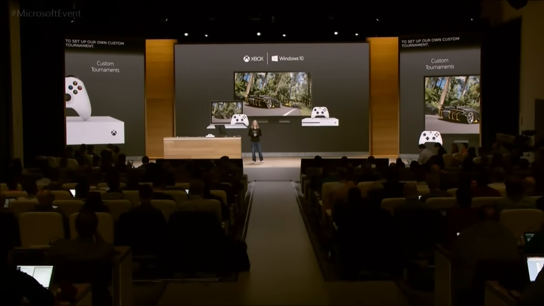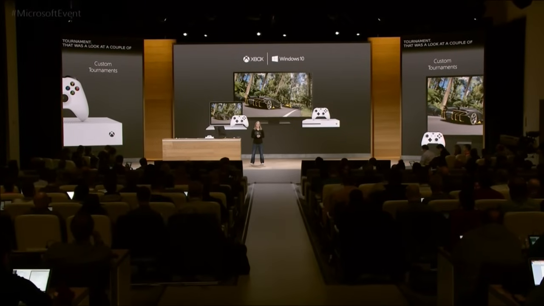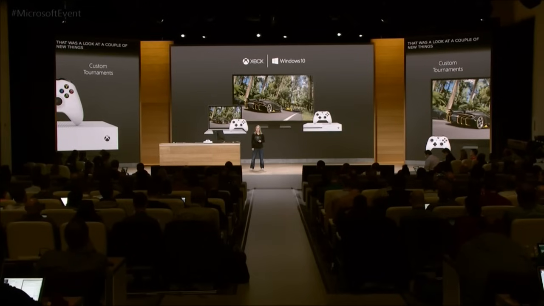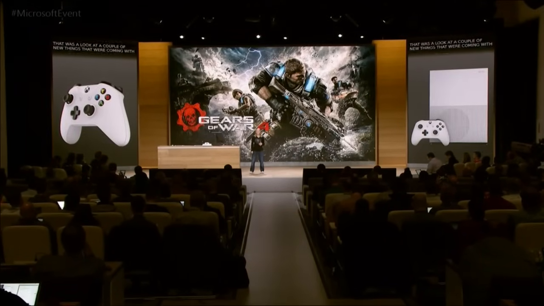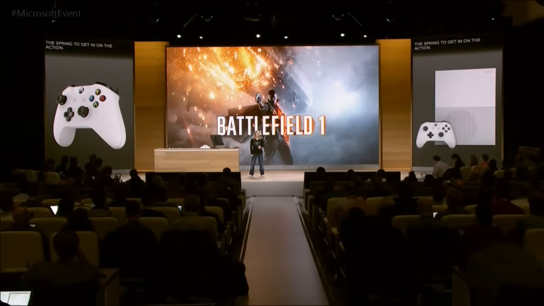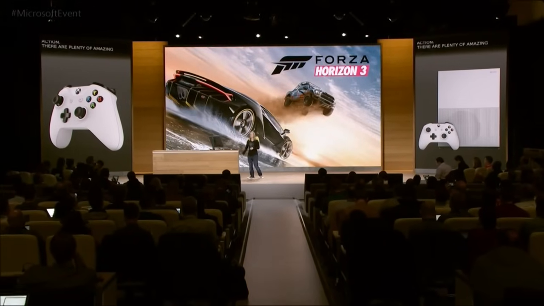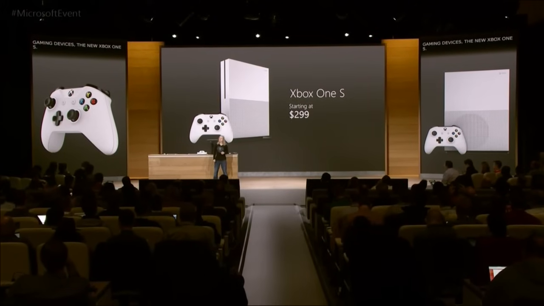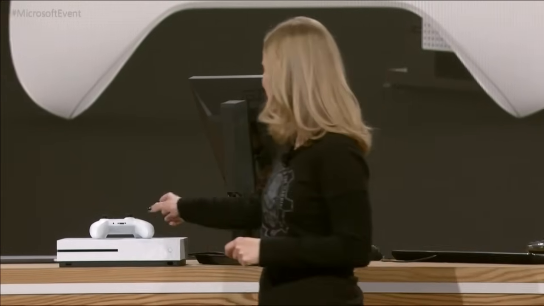So that was a look at a couple of new things that are coming with the Creators Update for gamers. But you don't have to wait until this spring to get in on the action. There are plenty of amazing games playable right now on one of the most popular Windows 10 gaming devices, the new Xbox One S. Starting at only $299, the Xbox One S has been the top-selling console in the US and several other markets for the past 3 months. Let me show you why.